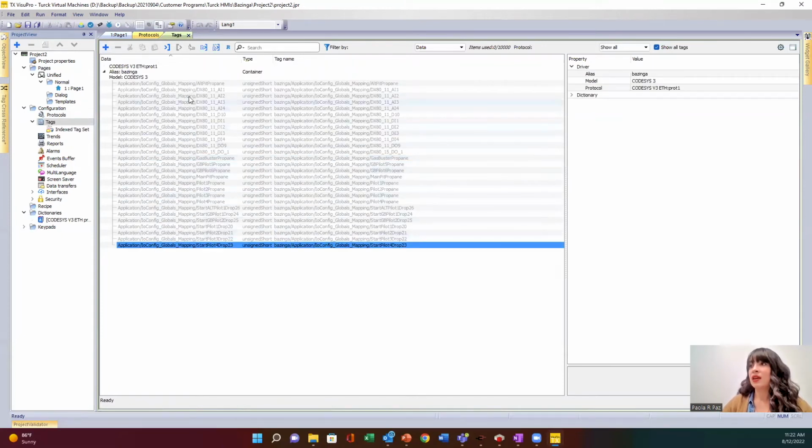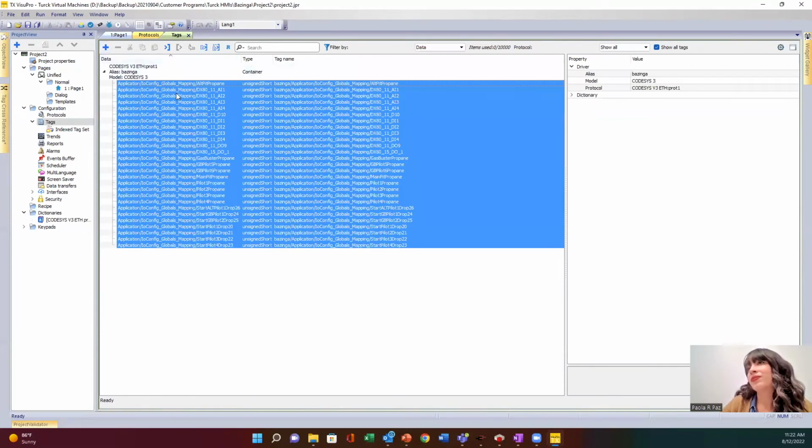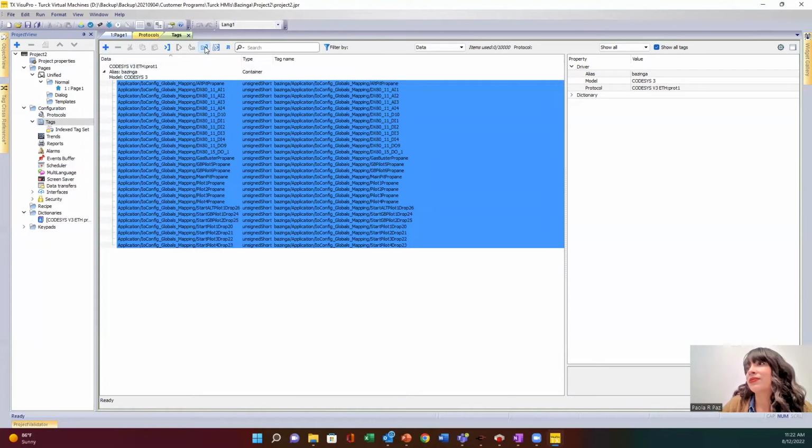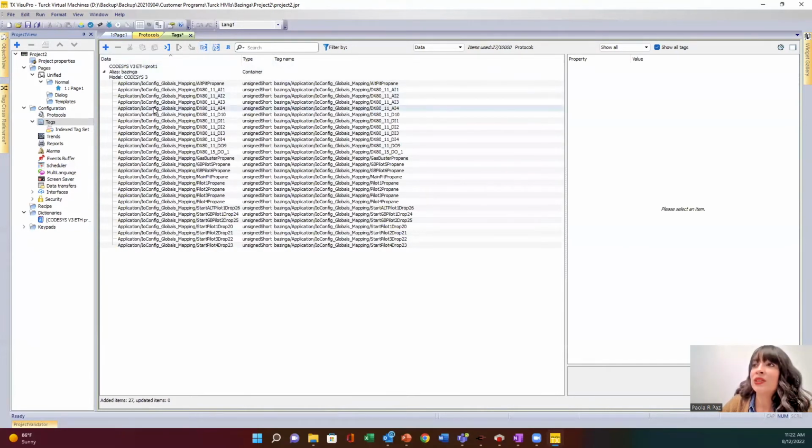Now I just have to highlight all of these and click import tags. Notice it went from gray to black, and that's what I was looking for. Now I should have access to everything.